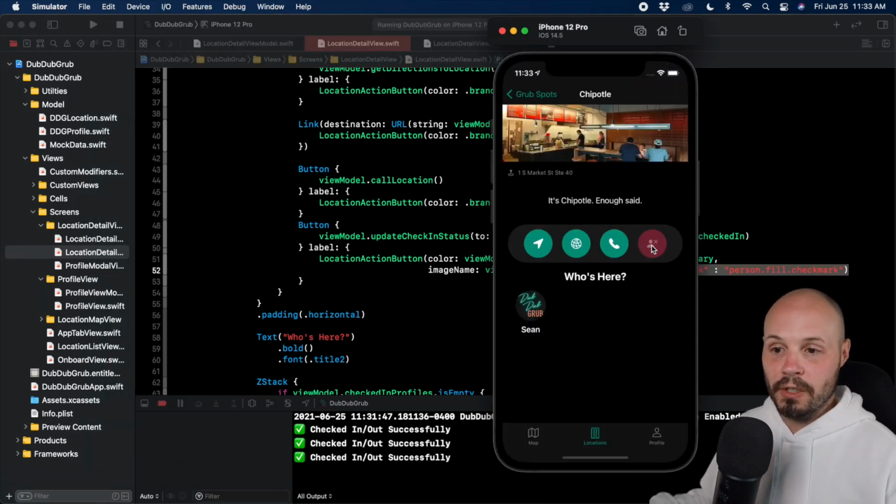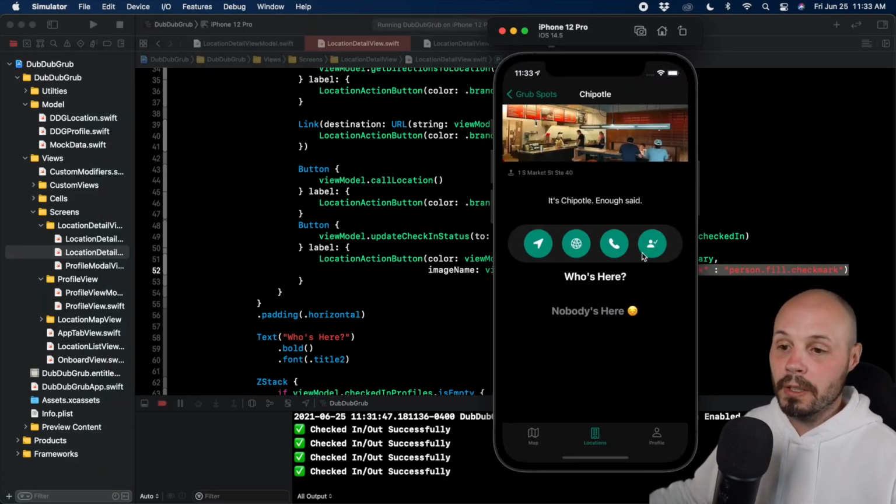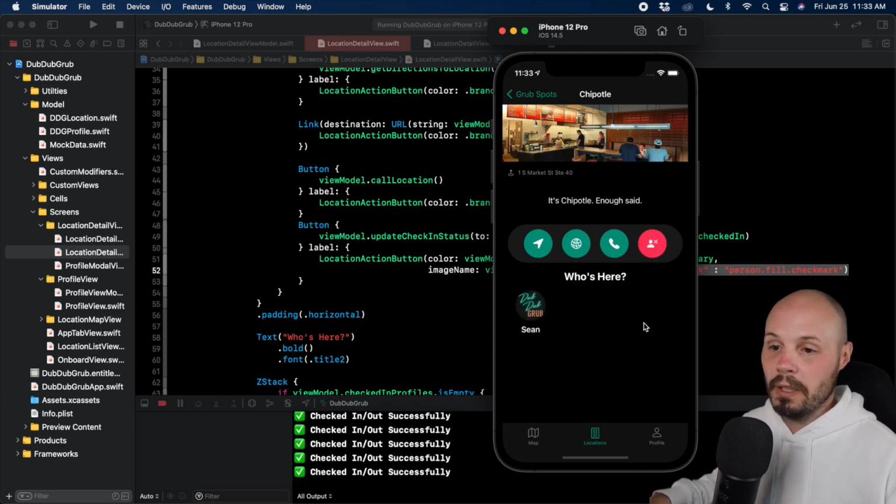Now let's check out and make sure that's working. Cool. I checked out. Bam. The button goes back to green. Check in. Button is red.